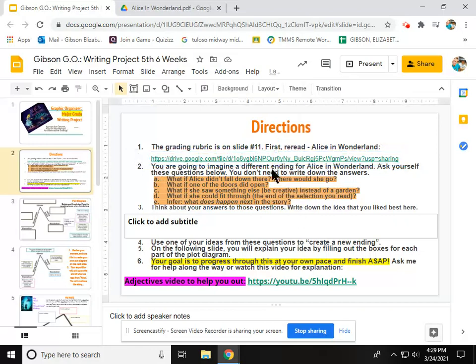All right, number 2 says, you are going to imagine a different ending for Alice in Wonderland. Ask yourself these questions below. You don't need to write down the answers to all those. Just looking through these questions gets you going. Think about your answers, write down your ideas.